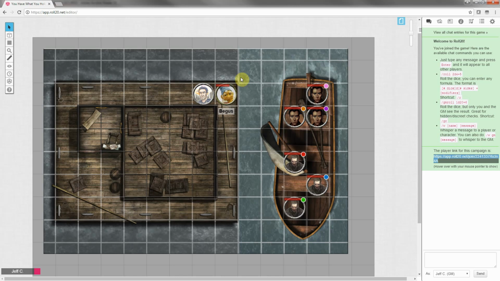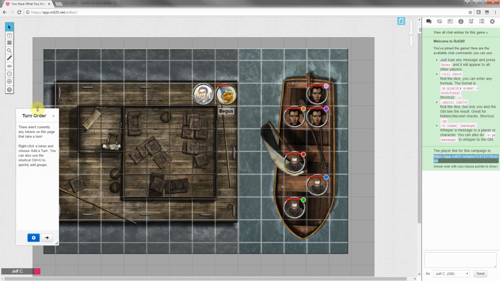So, I've got all of my tokens in place. The first thing I need to do to run a combat in Roll20 is bring up the initiative tracker. That icon looks like a little clock here. I'll admit that the icon is perhaps not the most intuitive.